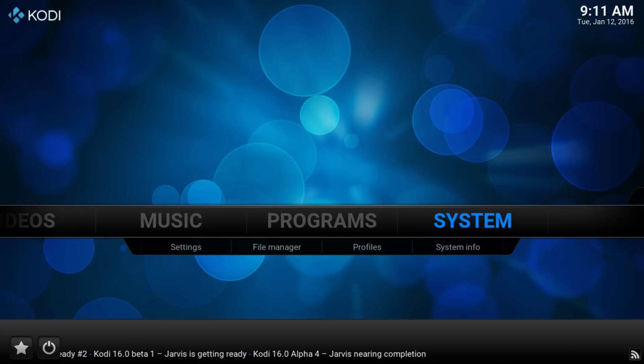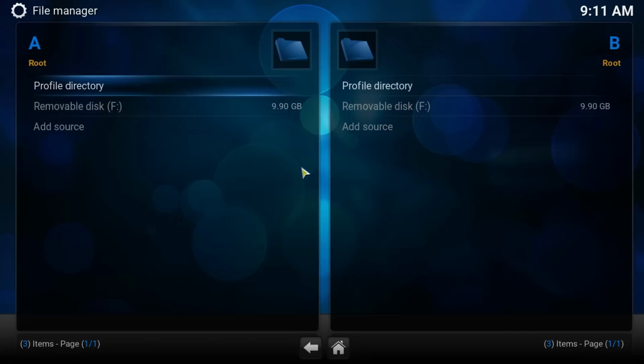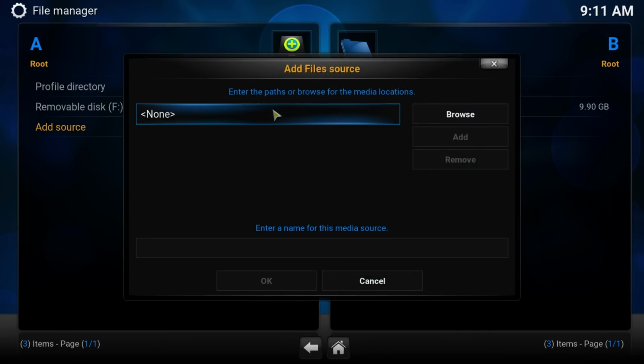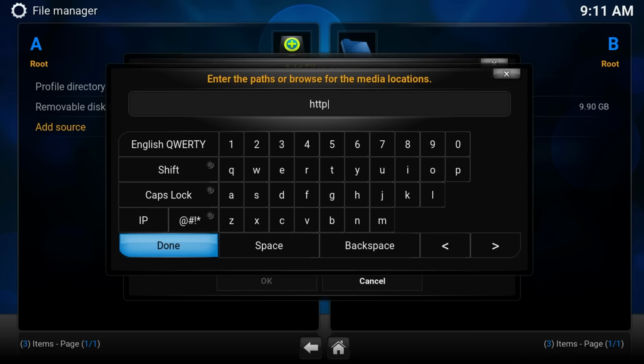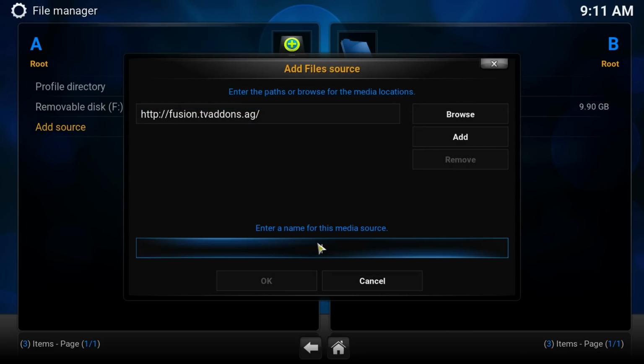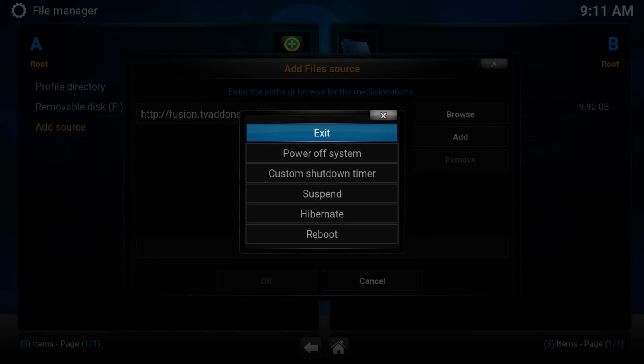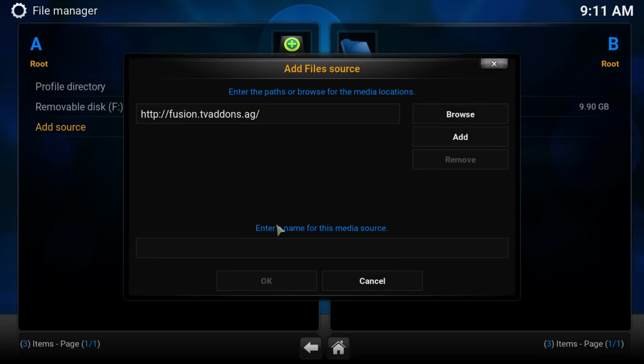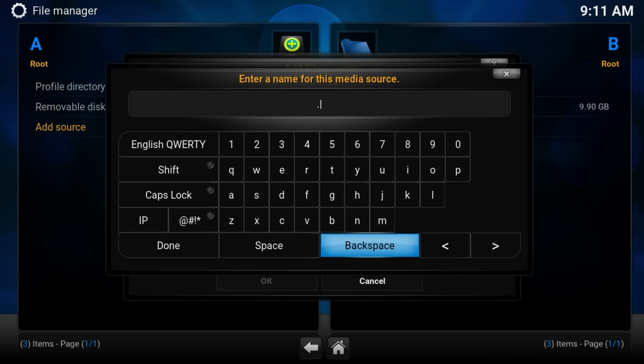Let's get to it. Let's go to System, File Manager, click on Add Source, HTTP, fusion.tvaddons.ag. Click Done. Let's give it a name, .fusion. Done.